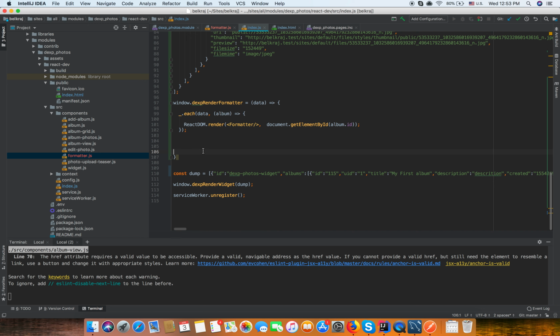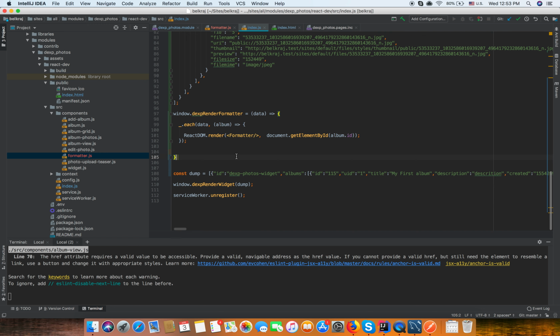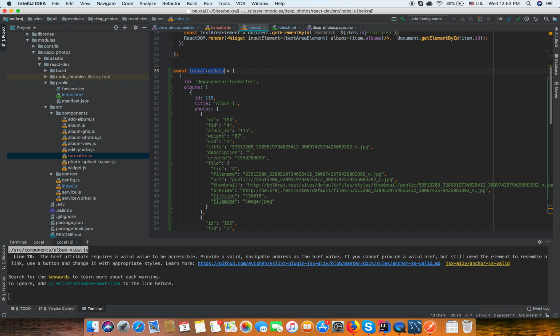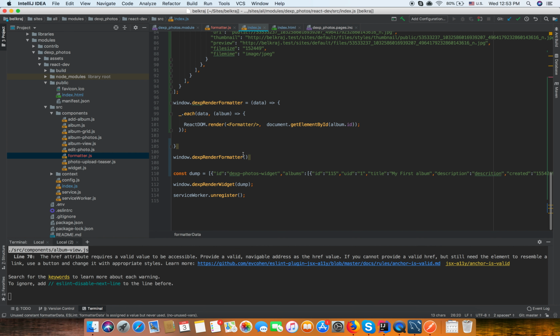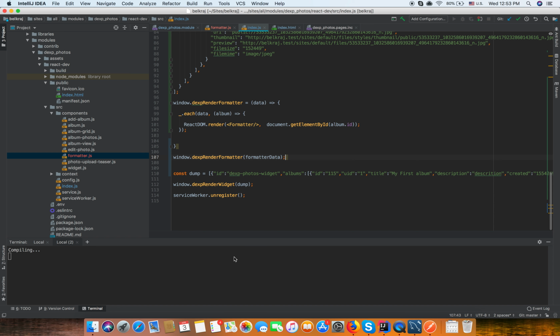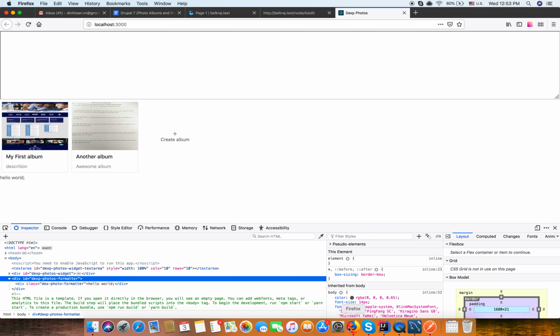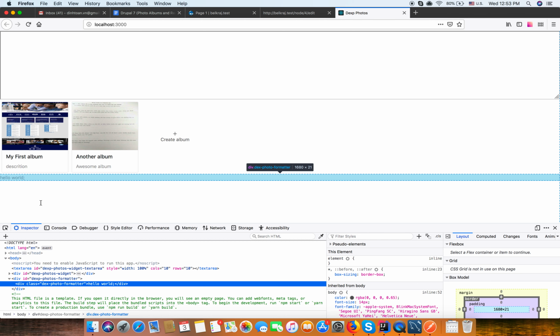For now, if we need to render the tag, we have to call it by window.dhp render photo formatter, and the data comes to our formatter data. Okay, now we wait for our application to restart, and now we should see hello world. This means our component is working great.